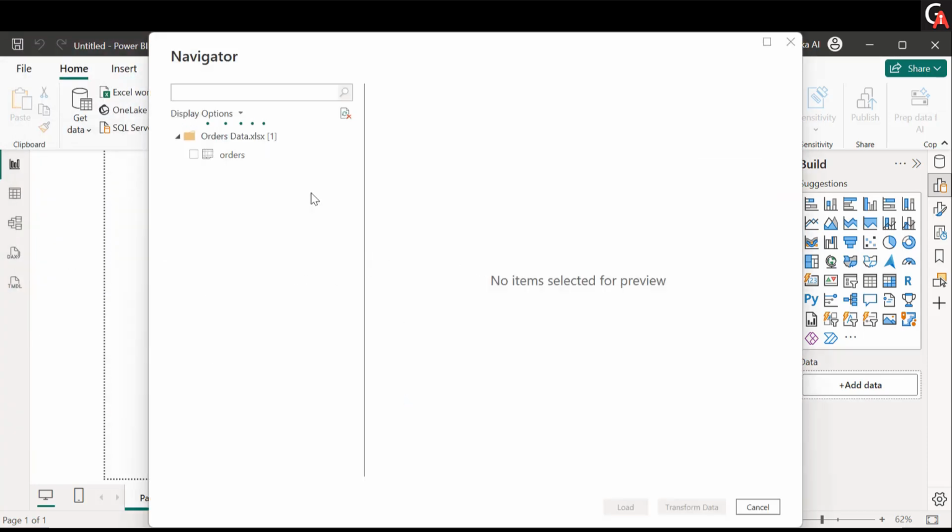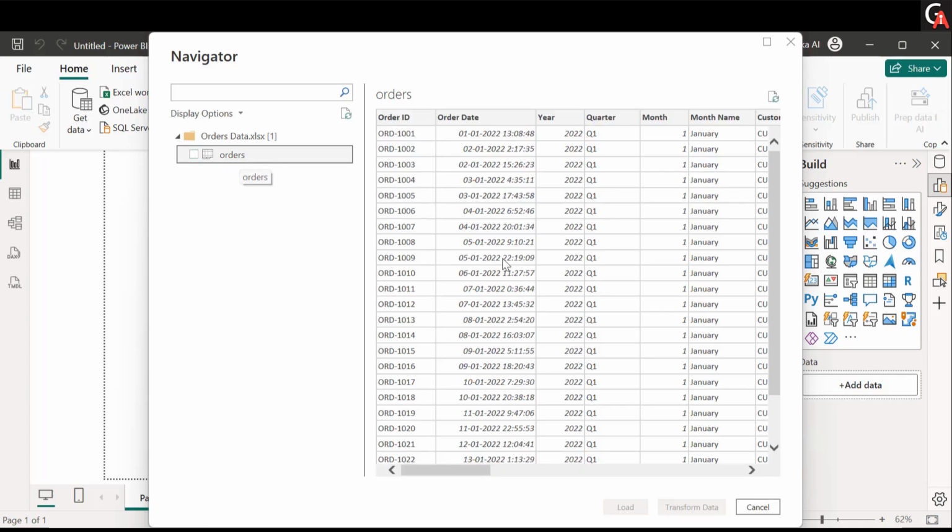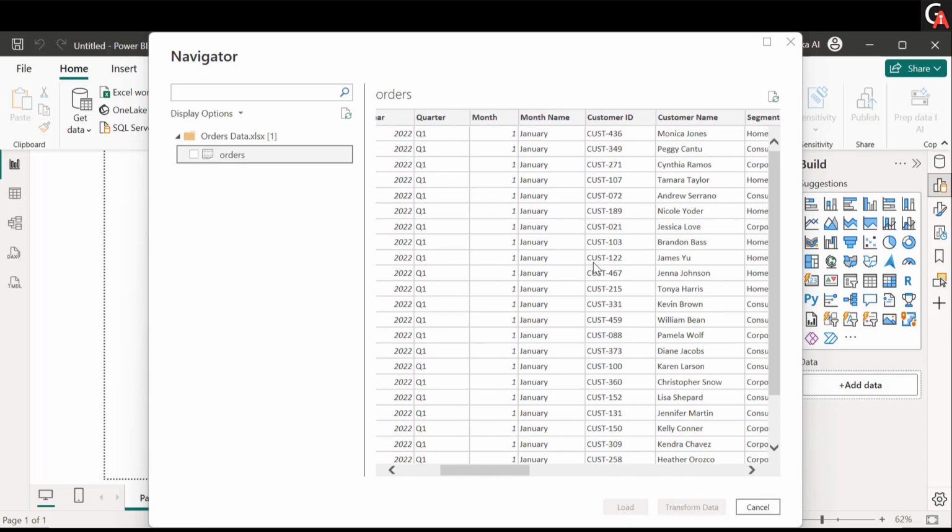I'm trying to get the data from this particular workbook called orders data, and it has this worksheet named orders. So if I click on the same, on the right side you will be able to see the preview of the data present in that workbook.